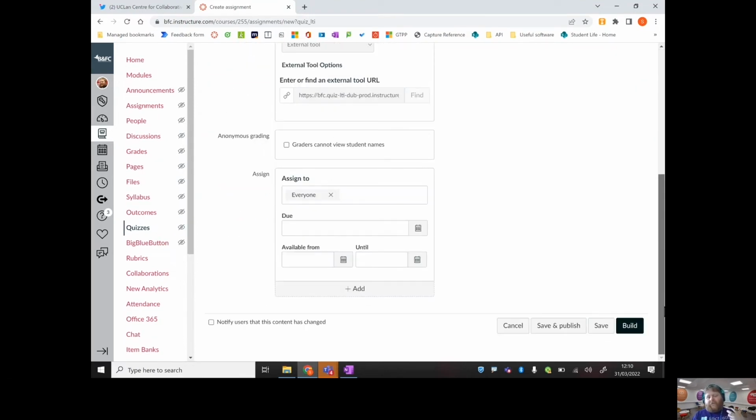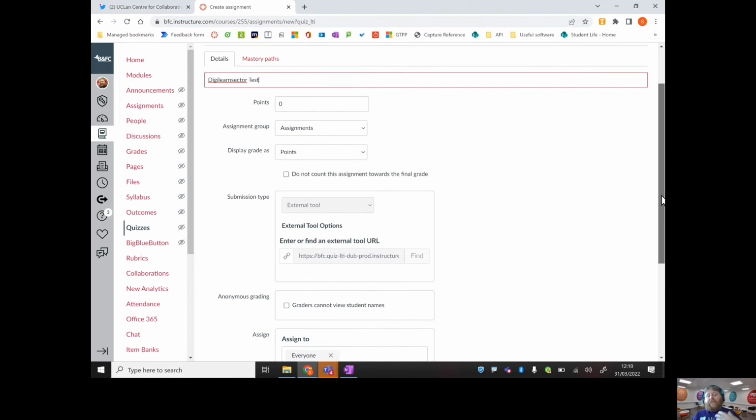You'll notice this looks very, very similar to the assignments setup page. And that's because it is. New Quizzes is an external tool. So you could actually go into assignments, build an assignment on this one, and change the submission type to external tool and pick quizzes from the list that's on there. And that would do the same as going into quizzes and building a quiz from there.